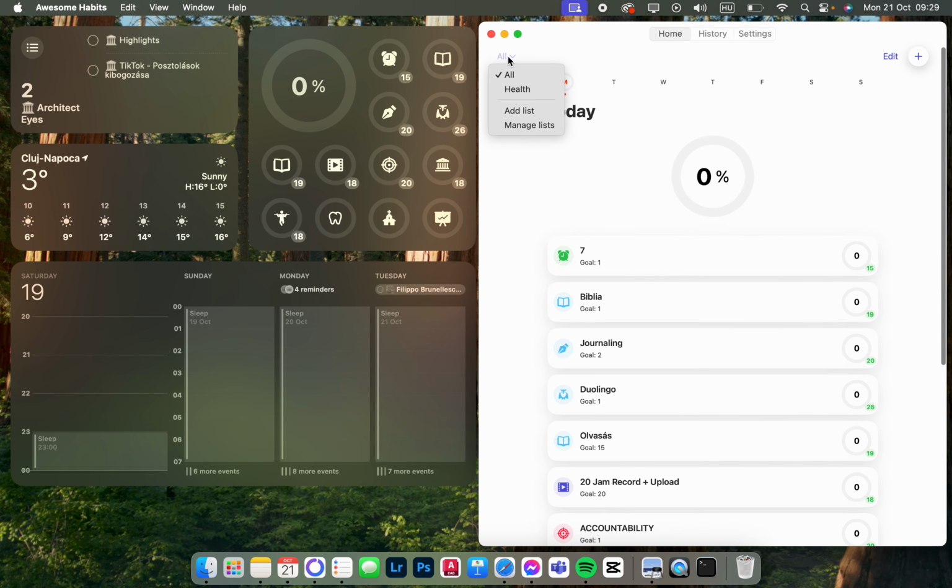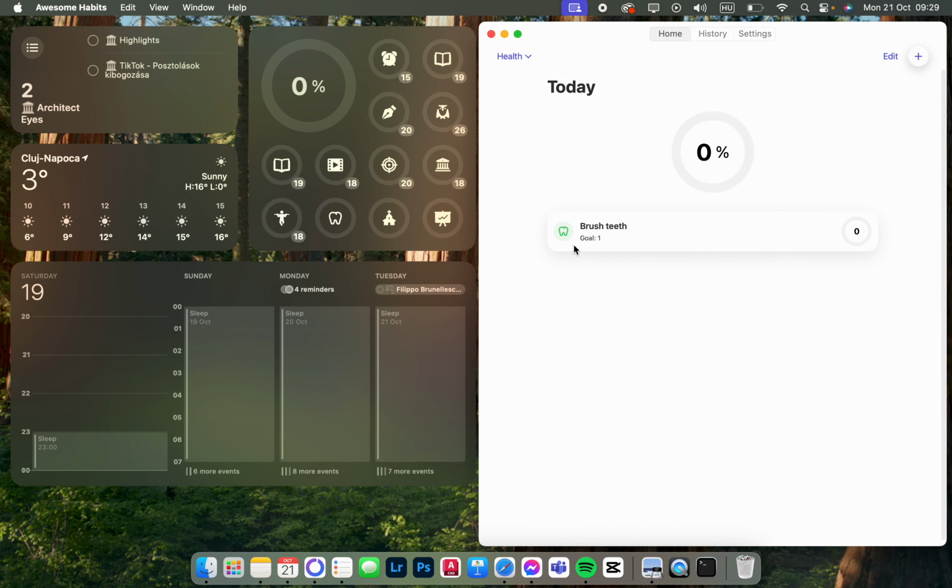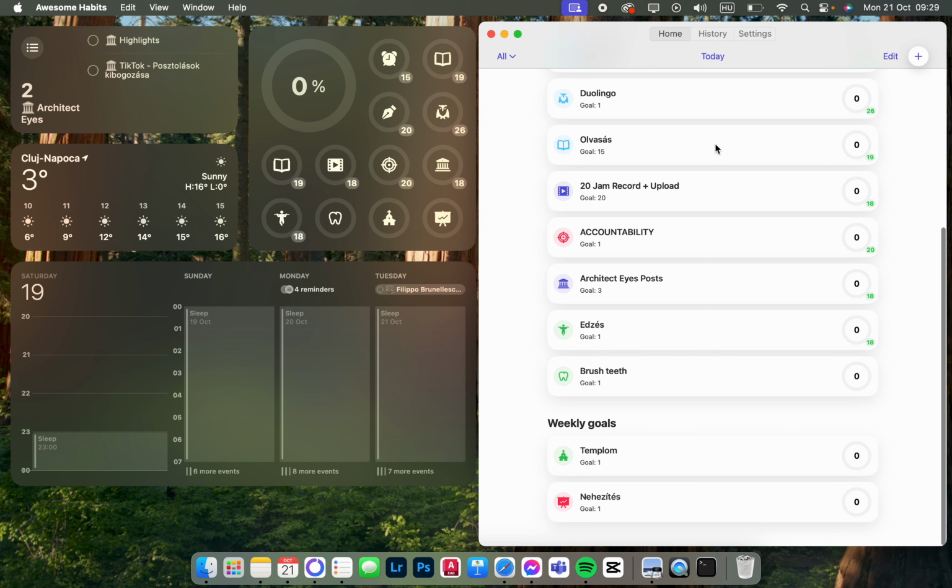This is going to be important in this part, where we can just select habits based on lists.